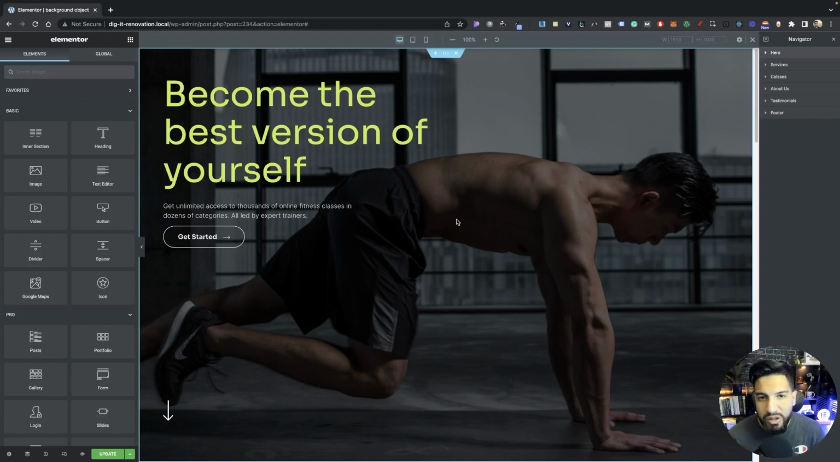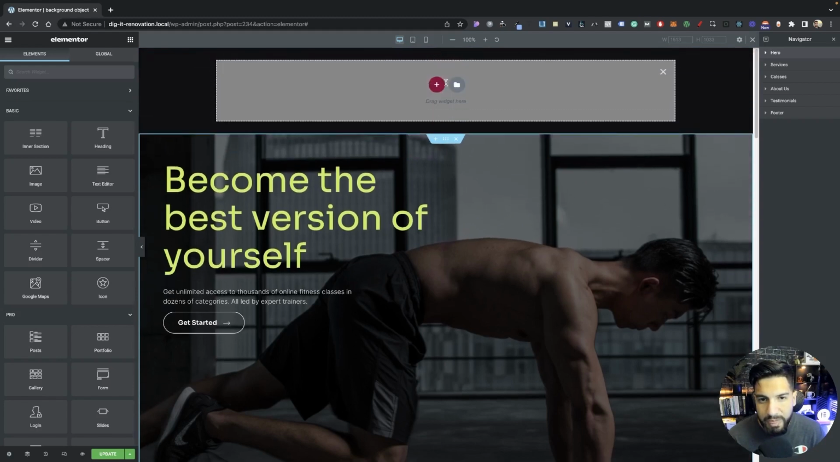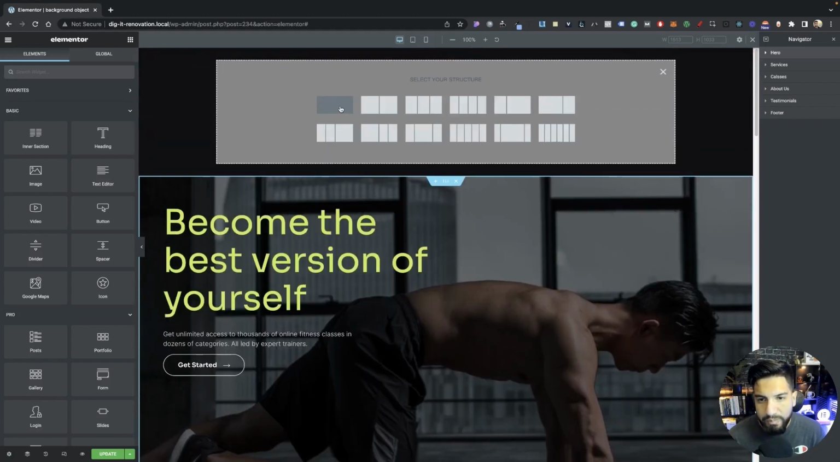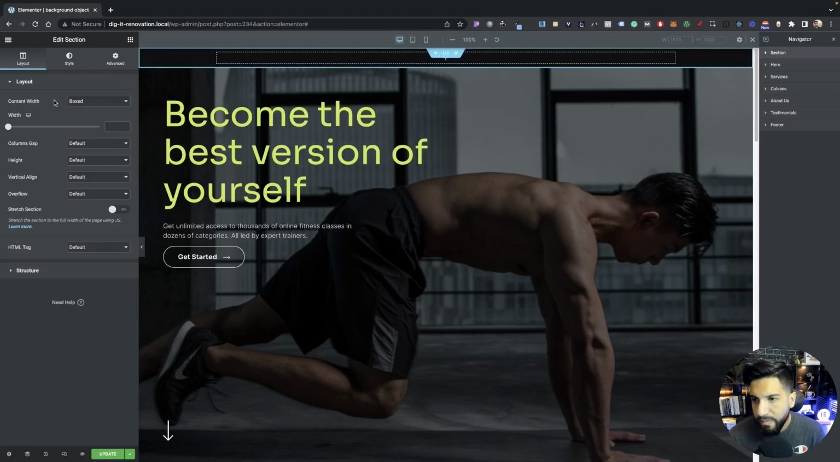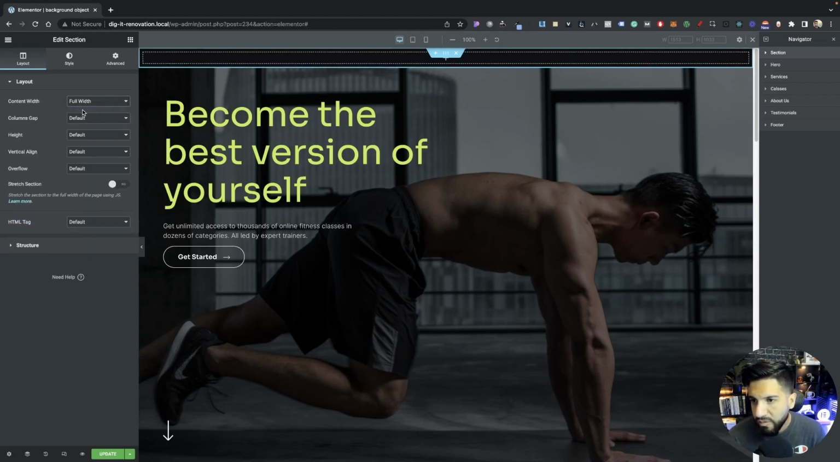Alrighty, so let's go ahead and begin here. So go ahead and add a section, make sure that it has one column, and then on your section, make sure that your content width, this part's very important, is set to full width, okay?